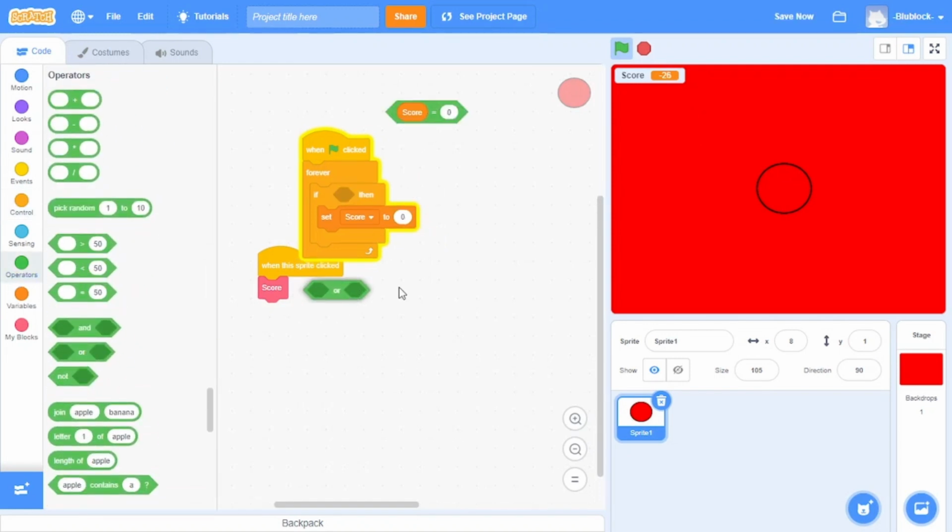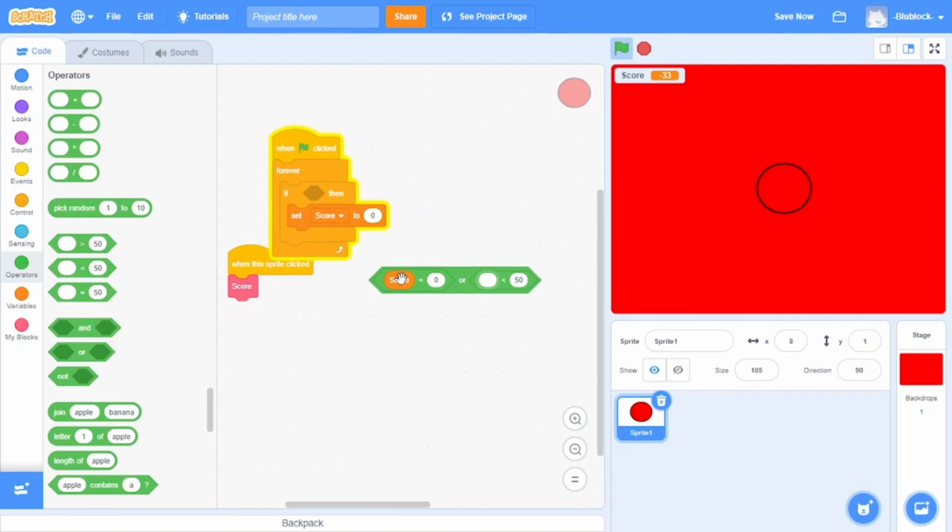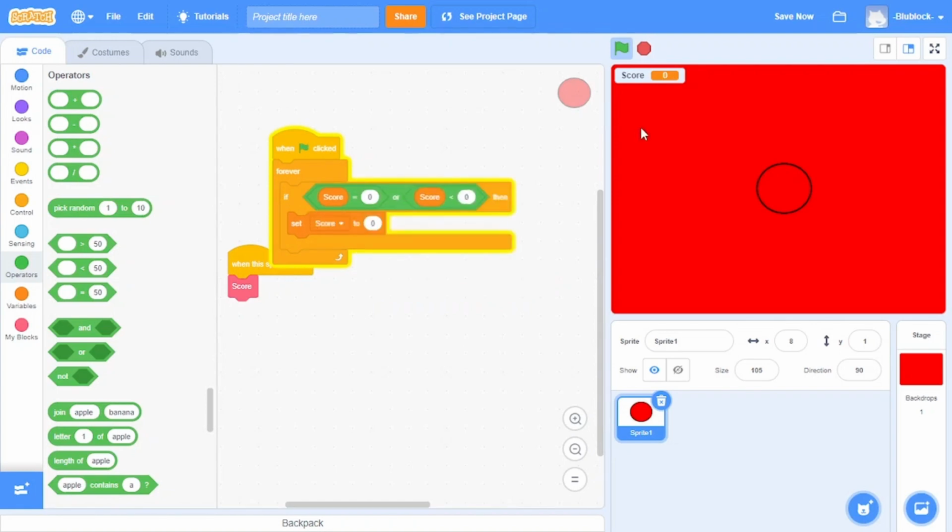So we're going to need the or. I took it out just a second ago to see if you guys would be able to figure it out. So, or if score is less than 0. So let's put this back in here. And now it won't go down to -1. It stops and then goes back to 0, because it's not supposed to go all the way to -1.